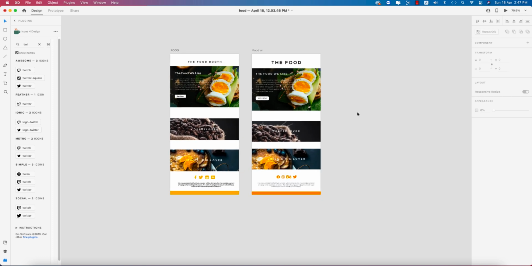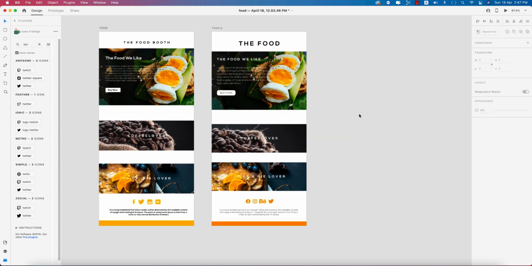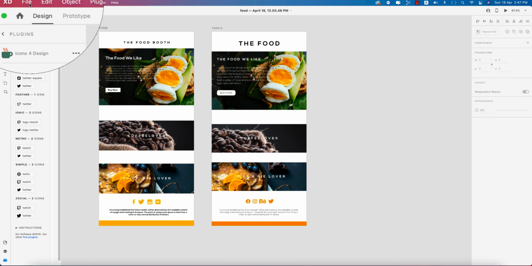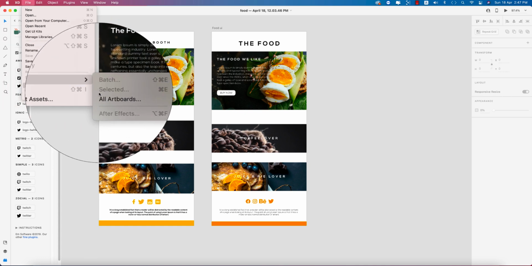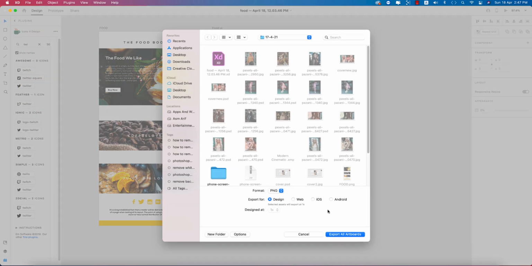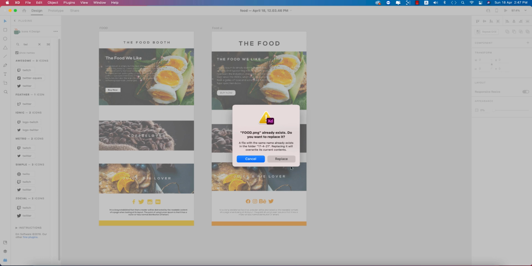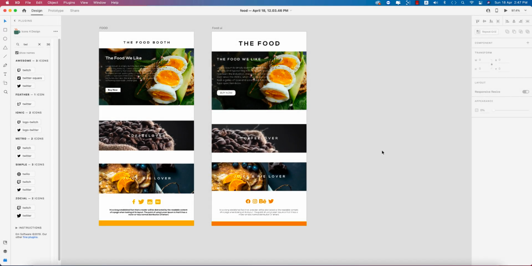So you can export this one, or you can use this one in your XD design. Saving it out, going to File, Export, All Artboards. PNG format, and exporting, all are replaced.